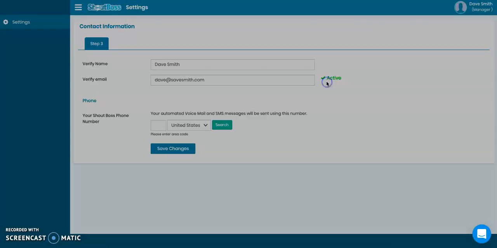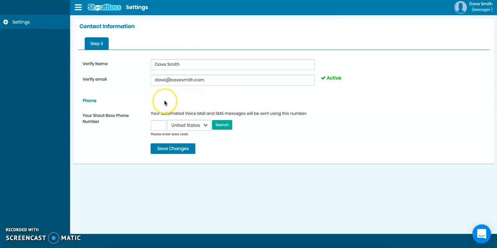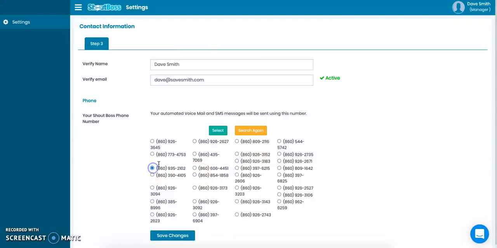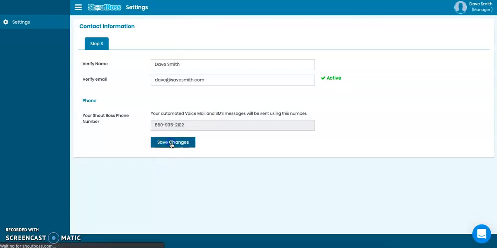Now here is where you're going to choose your phone number, your RecruitingBoss phone number. This is your outgoing number that your leads will receive your texts and voicemails from. So you put in your area code, press search, choose the number that you like best, click select, then save changes.